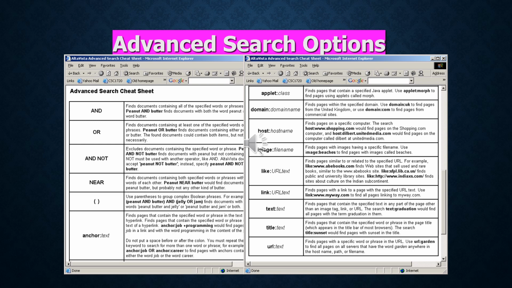Advanced search options to get better results have the AND, OR, and NOT, NEAR, and parentheses. Other options include the anchor text. You find pages that contain the specified word or phrases in the text hyperlink. You can also use applet class to find pages that contain a specified Java applet. You can also use domain name to find pages within the specified domain. You can use the host to find pages on the specific computer. You can also use images to find pages with images having a specific file name.